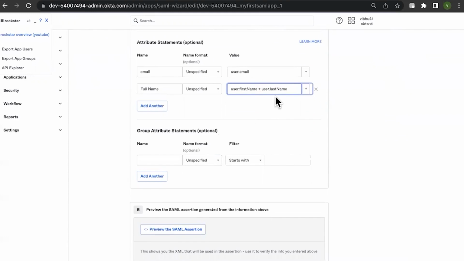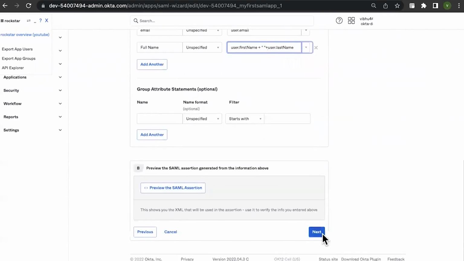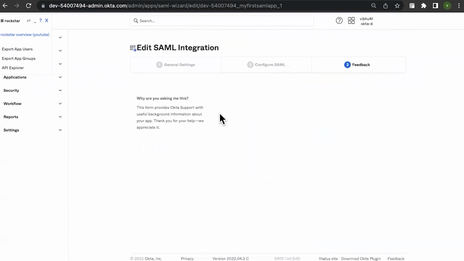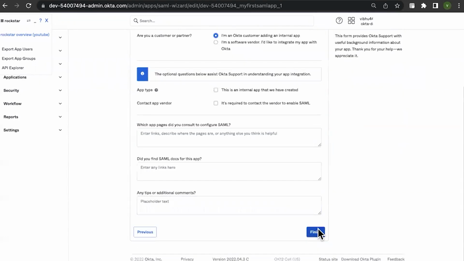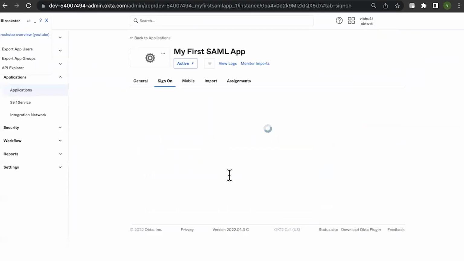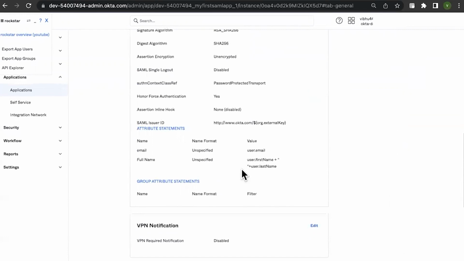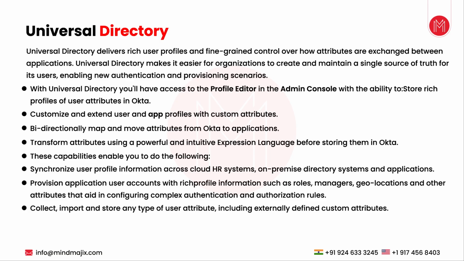Even if I want a space to be added, I can do all of that over here. I can just save this expression, and once this expression is saved, you see that for my ID, it will send Vibhor space Garg as the first name and the full name to the application. So basically, we can do all of these customizations using the Okta Expression Language, and the Okta Expression Language you can use within the Universal Directory.